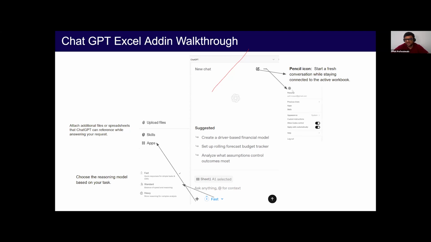Then you have these three dots where you can go inside and look at the detailed settings. I'll not get into that.